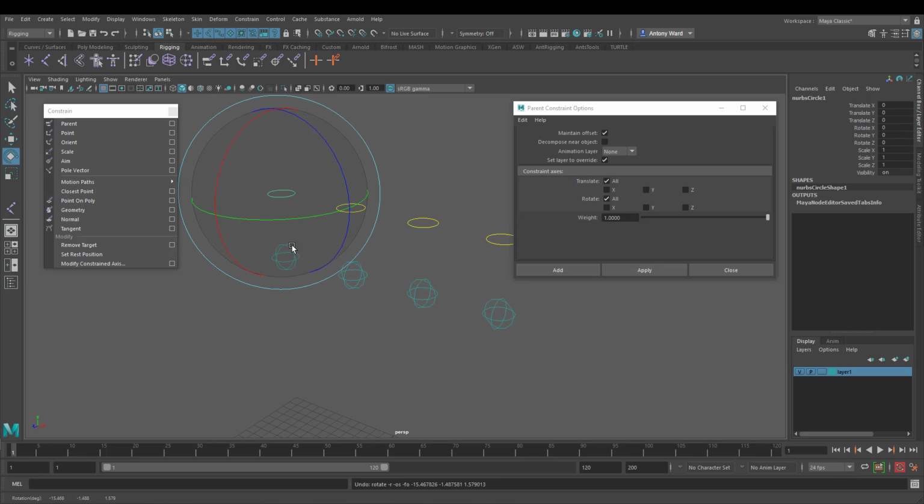Now again, previously when I applied it without maintain offset on, I moved the pivot point to where the joint was, which meant that the control's rotations and translations were pivoted around the actual joint. But because the pivot point for this control is up here, when I rotate this, you'll see we have an offset. So it's pivoting around the actual control instead. The same with translations.